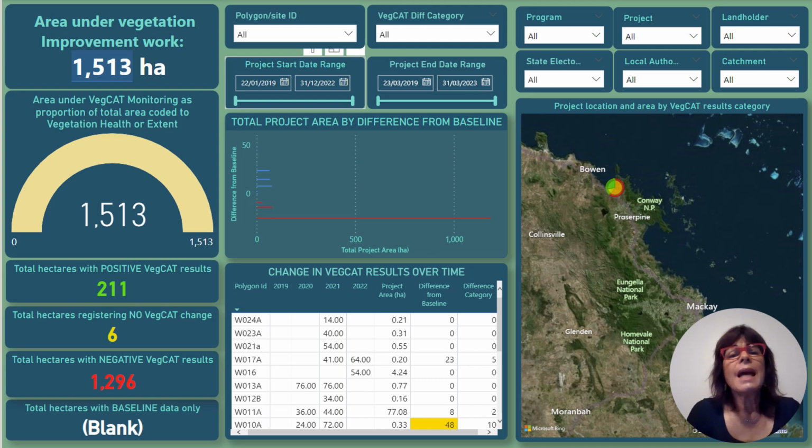Once again, it's filterable by all the same types of factors, including landholder and catchment, and even filterable against the different difference categories. So this particular type of dashboard is available for VegCat, LCAT and WetCat at present. So I encourage you to have a bit of a look and figure out how you can make this work for you.